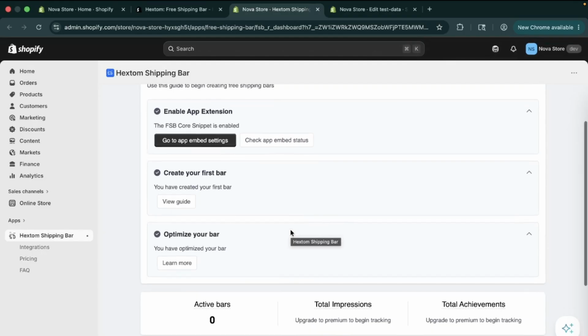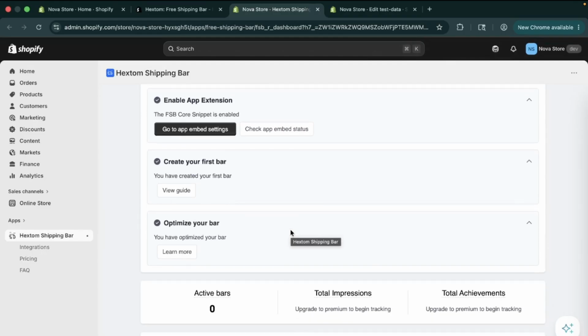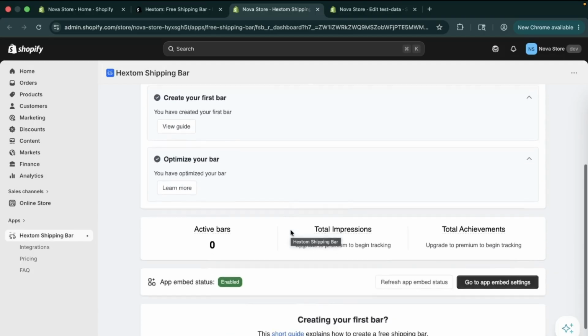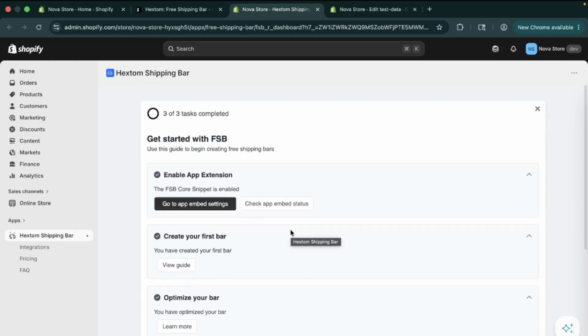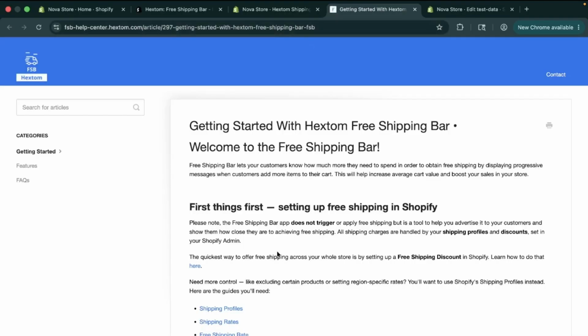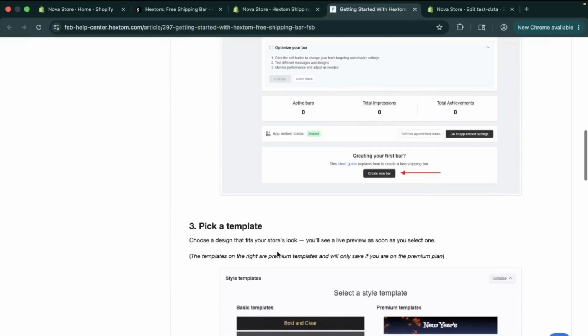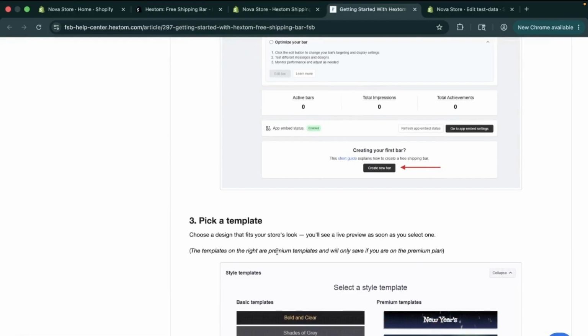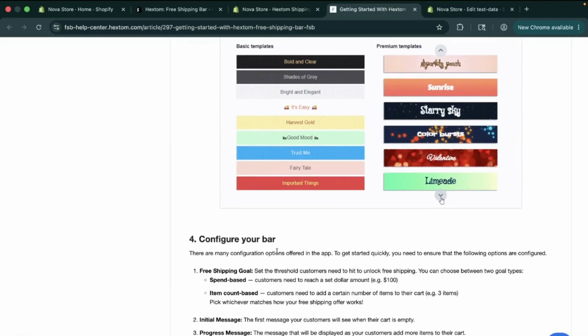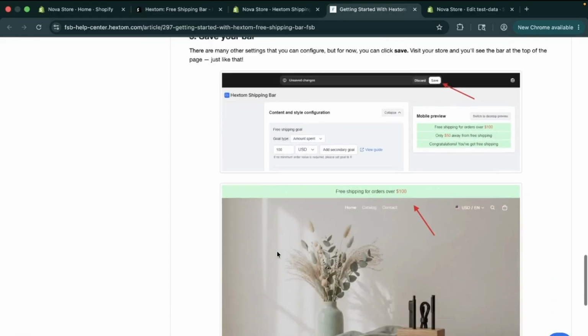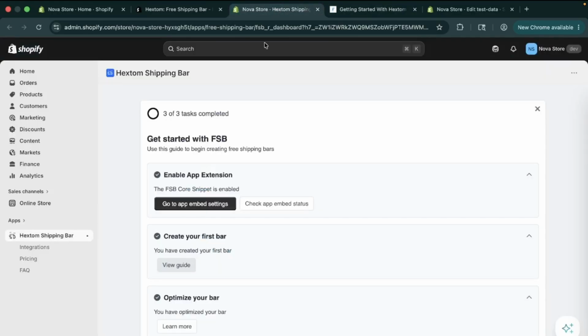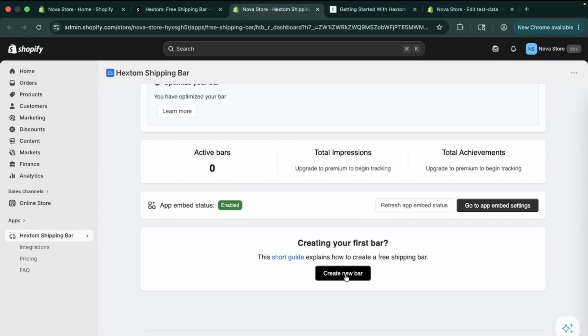And now we can just start creating the shipping bars as per our store's themes or store data. You can see the view guide also here. There are multiple creation processes and the creation steps are showing up here. Just go through this if you have any doubts. And you can just click on create new bar for creating the new shipping bars.